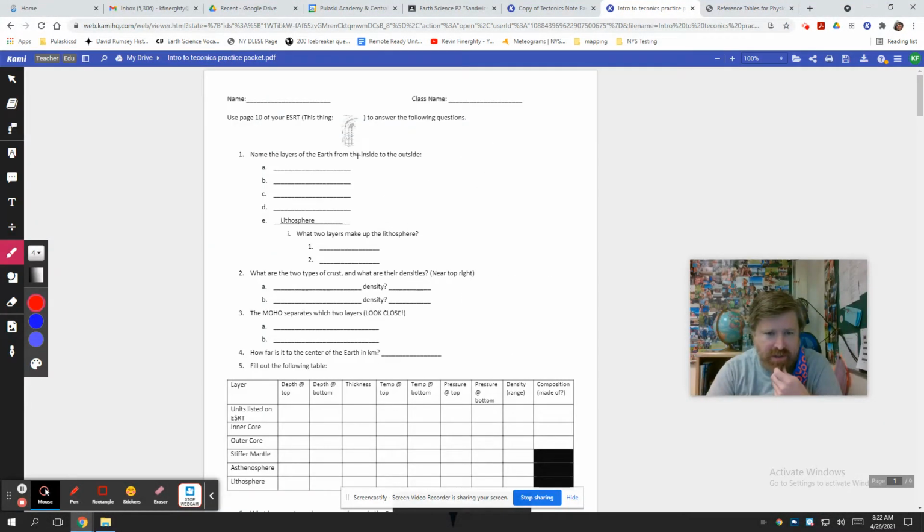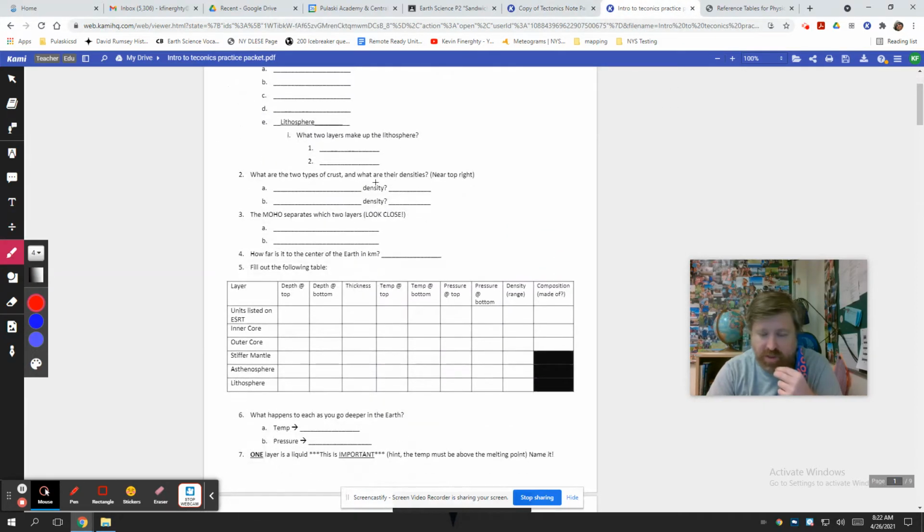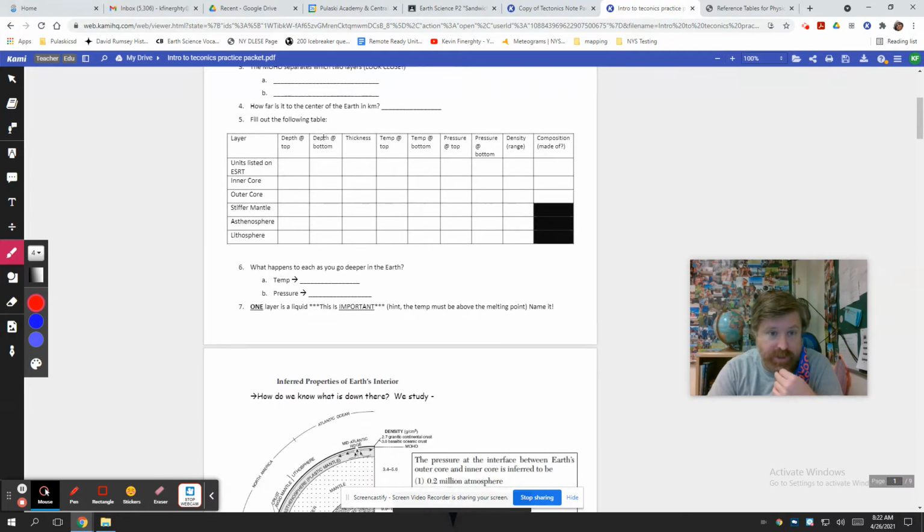Okay, so name the layers from the inside to the outside. That shouldn't be too bad. What 2 layers make up the lithosphere? Shouldn't be too bad. It's in that reference table, or we did it in the notes right up there. 2 types of crust and their densities. We did that at the end of the video, and if you don't remember that part of the video, you really should go back and watch. Make sure you go all the way through that last video. MOHO, same deal. That's right in there.